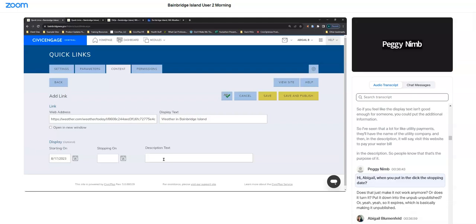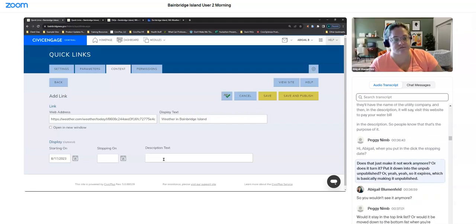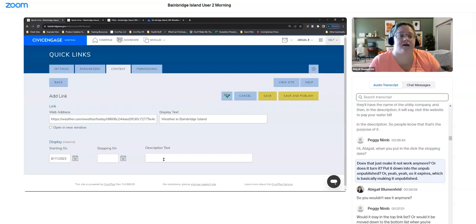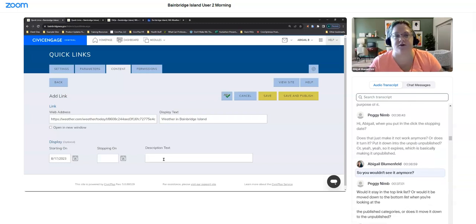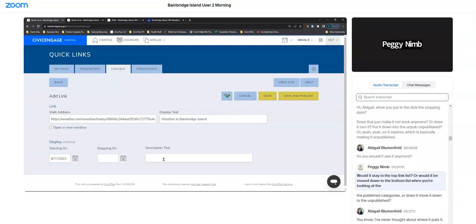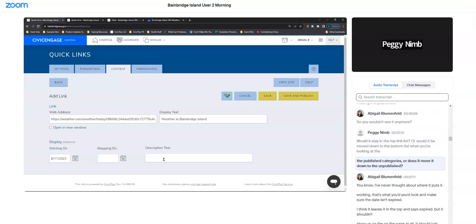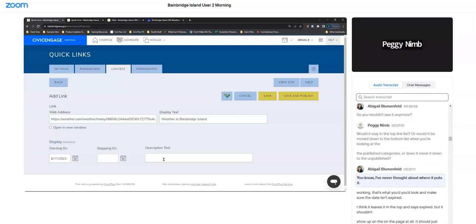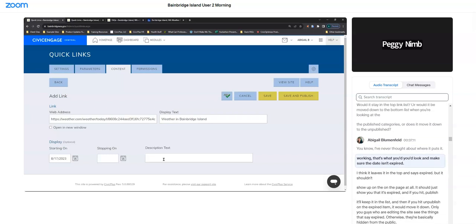Hi, Abigail. When you put in the stopping date, does that just make it not work anymore, or does it put it down into the unpublished? Yeah. So it expires, which is basically making it unpublished. So you wouldn't see it anymore. Would it stay in the top list, or would it be moved down to the bottom list when you're looking at the published categories? I've never thought about where it puts it. If it wasn't working, that's what you'd look at and make sure the date isn't expired.